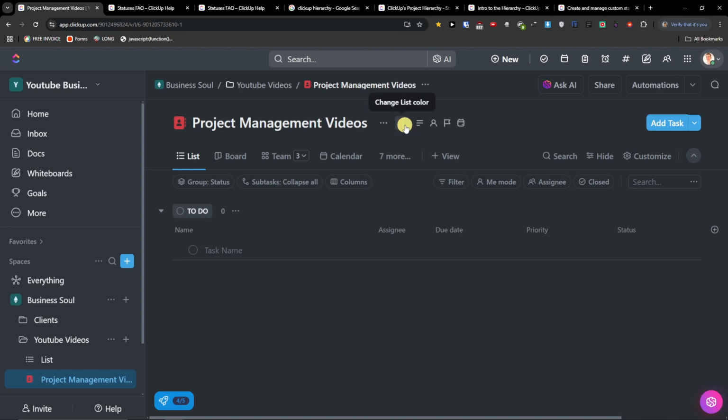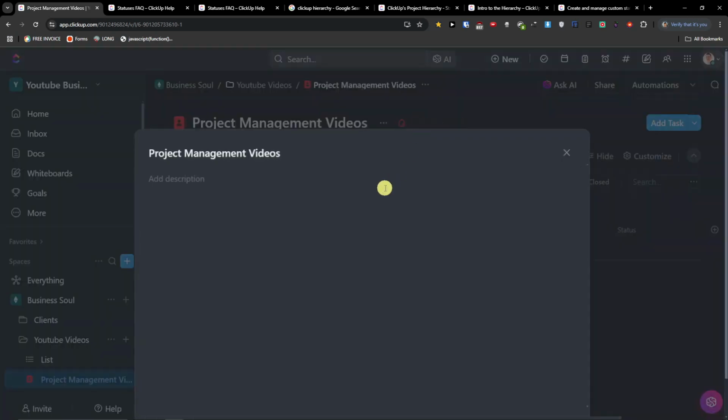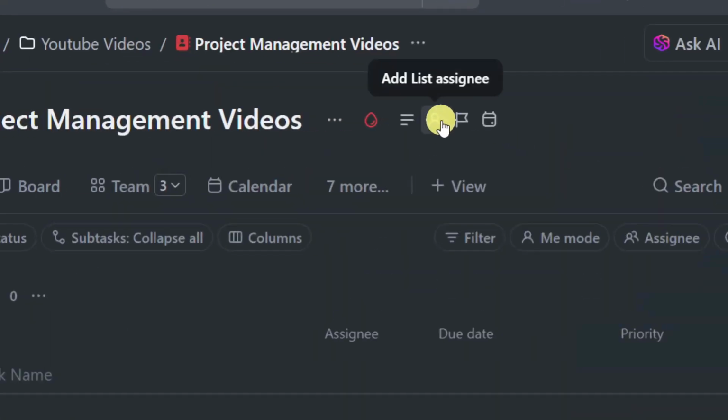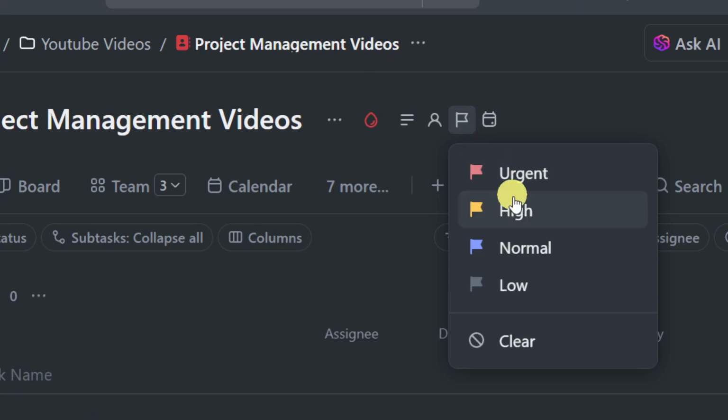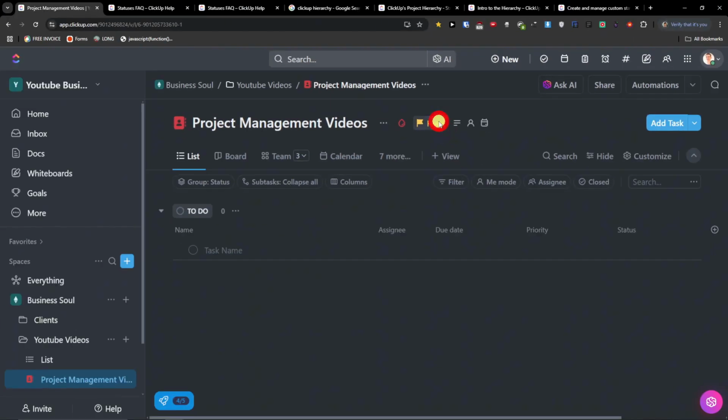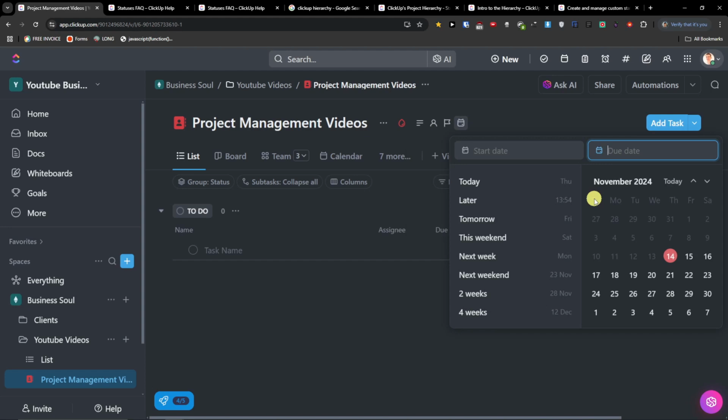Then when we go further, you have the option to change the list color to yellow, to red and green, like that. Then you can add a description for your list. Then you have the option to add a list assignee. Also, we have the option to change the priority of the list. So right now it's high, urgent, low, or just completely clear it. And if you want, you can add dates even to the list, not just to the tasks, but to the lists too. So that's it for that.